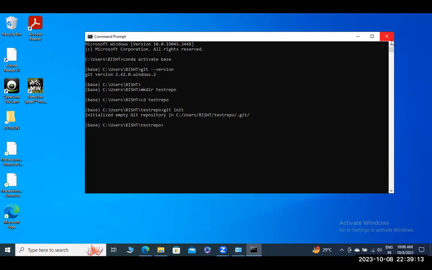Fine. Now the next thing that you have to do is create one file inside this directory. For creating a file, Mac, Linux, Ubuntu and other operating systems have a different command. But in Windows, this command will work only for Windows.